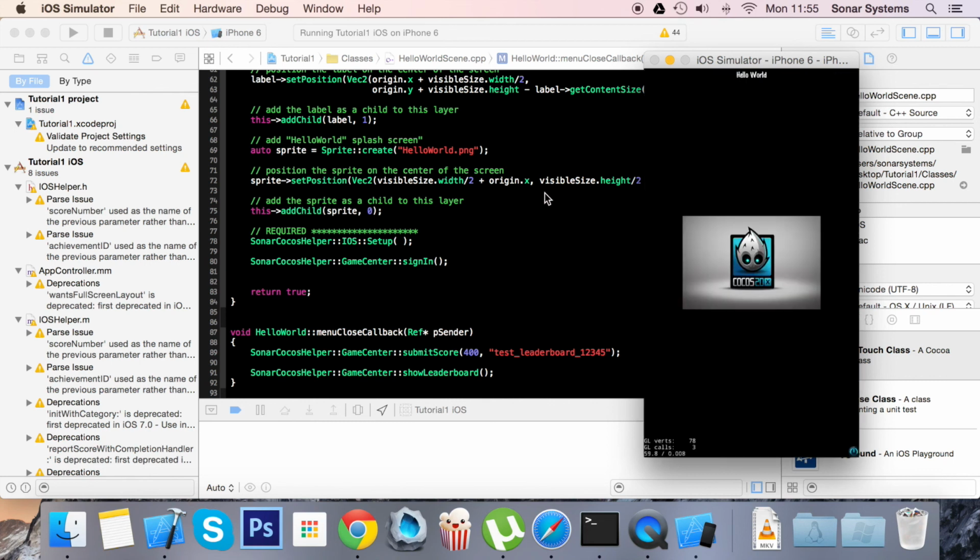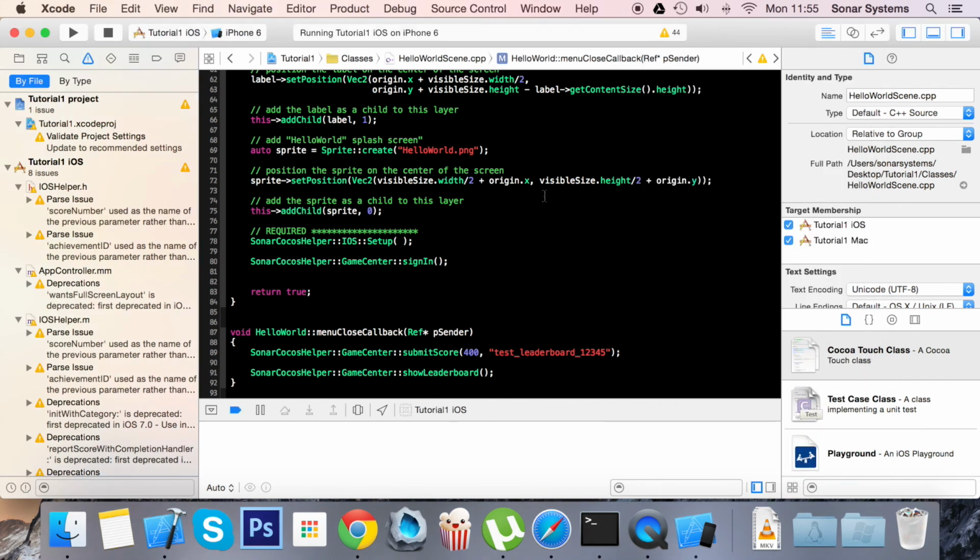So that's how you use Game Center with our Sonar Cocos helper. There'll be more functionality coming to Game Center and the Sonar Cocos helper.